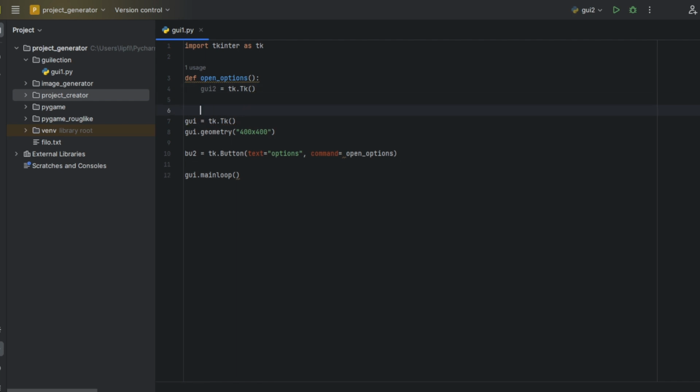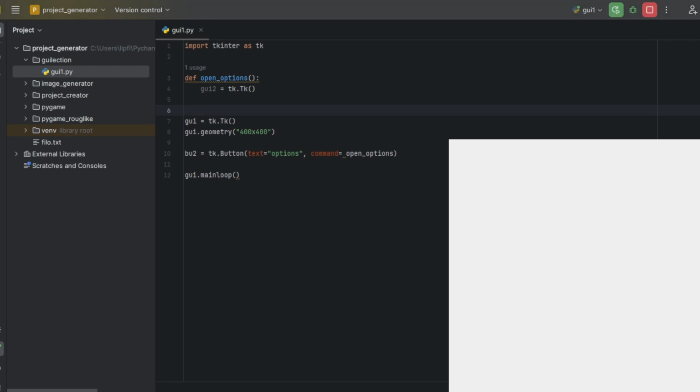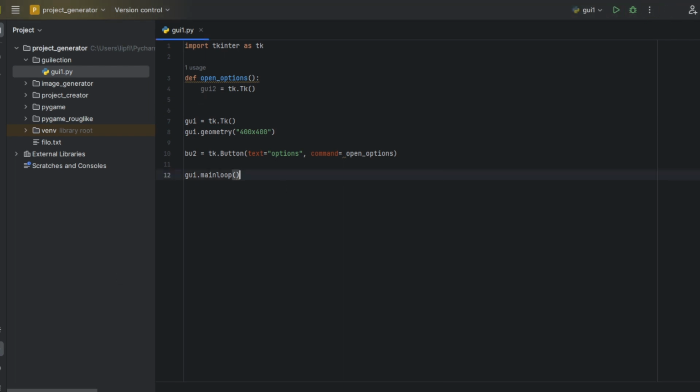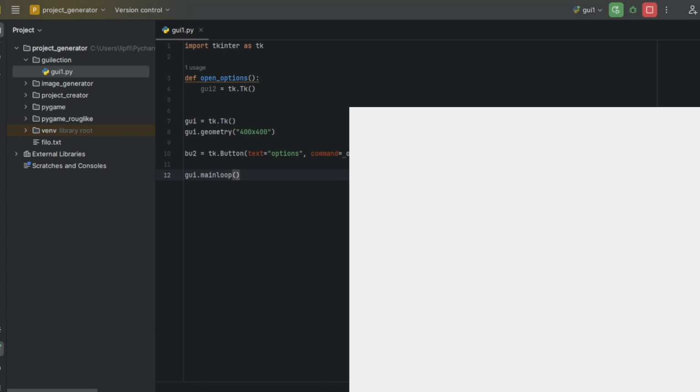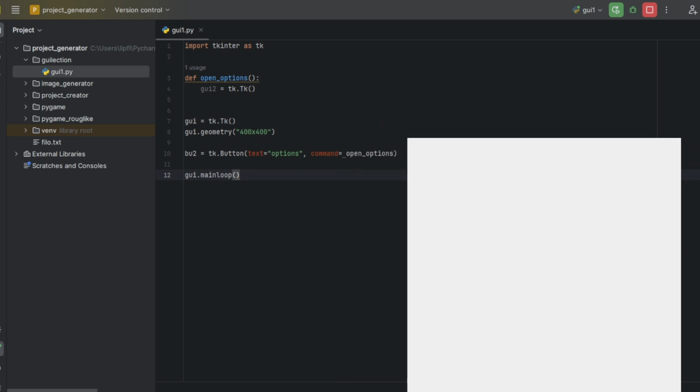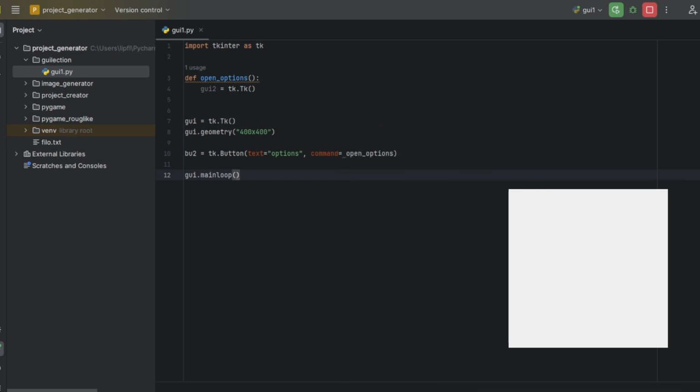Now if we run GUI1, nothing, because do you even see it? Okay, at least you can see it, but it's nothing spectacular because I didn't place the button. So let me place the button with button2.place, not pack, x equals 20, y equals 20. Now run it again.